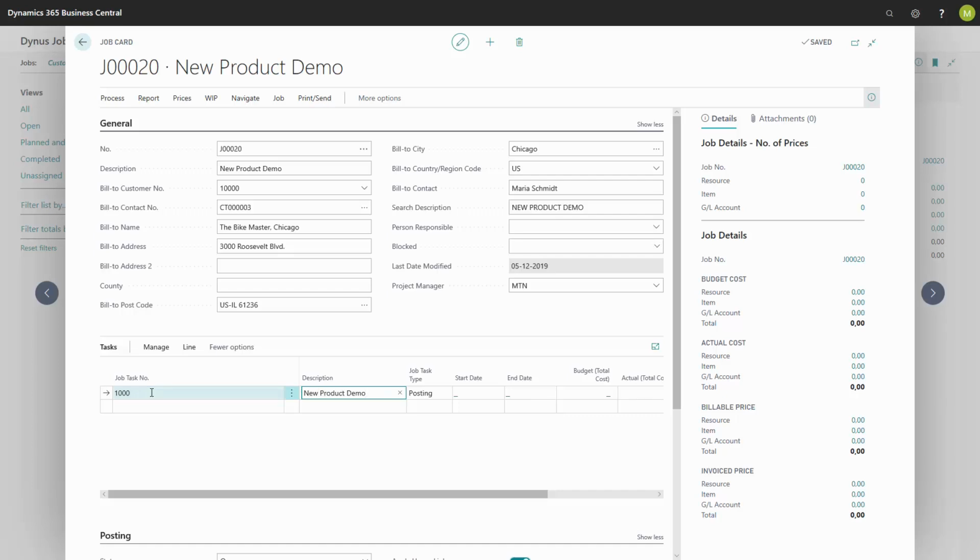We need at least one job task with the type posting in order to post entries to the job. The other types are used if we have a more complex job task structure. Now I have created a job task and I can start posting entries to this job.